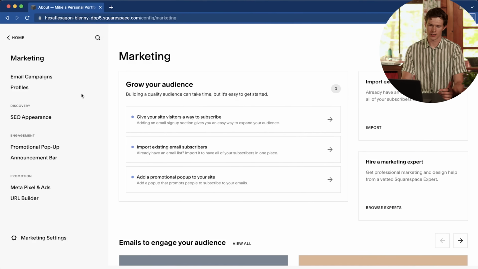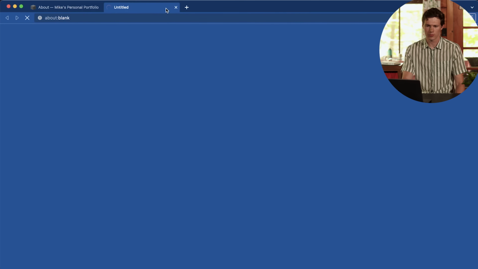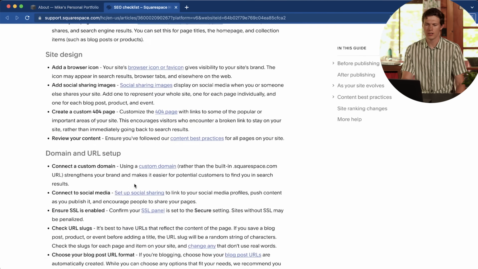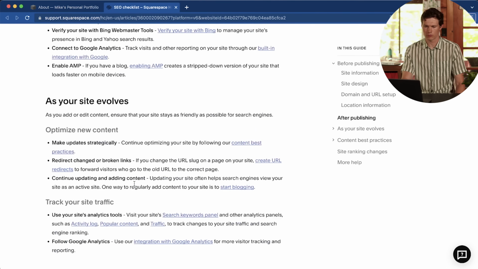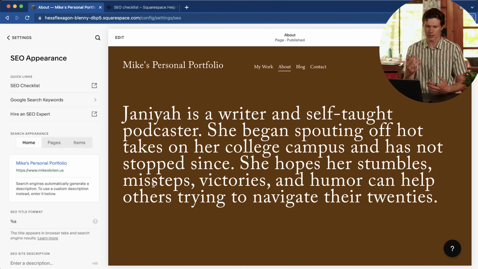And then we have marketing. Now, this is actually going to be what you do to rank on Google. So if we click on SEO appearance, we can actually customize a lot about this, and they have a full SEO checklist. If you click on that, it opens in a new tab, and it'll kind of walk you through everything, all the best practices you can do to rank better on Google. Kind of just go through this and make sure you did everything on there, make sure you have the right keyword strategy and things like that.